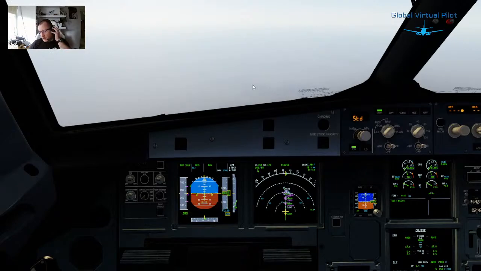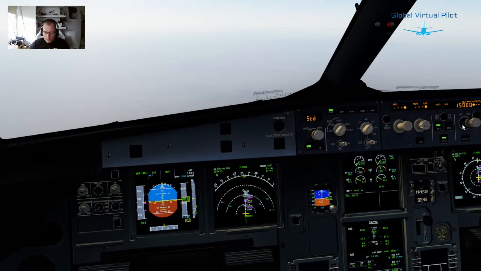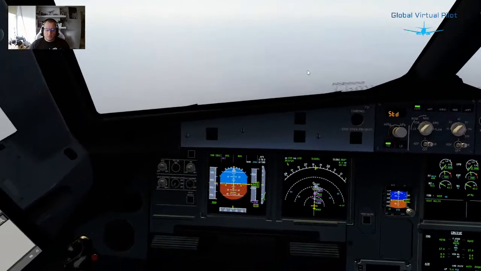So we are crossing flight level 200 for flight level 150. We can even change our plan for 9,800 feet. So let's put 9,800 here.